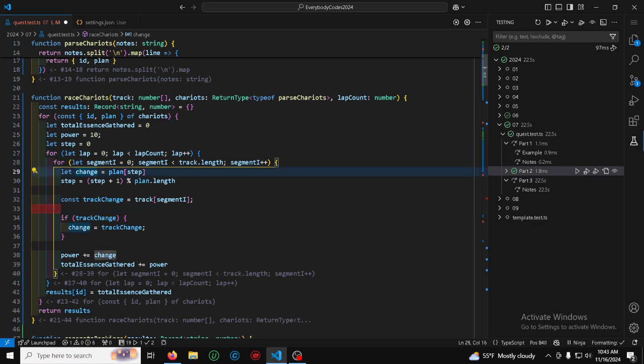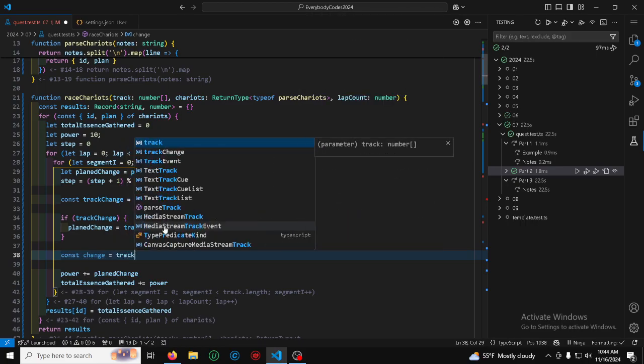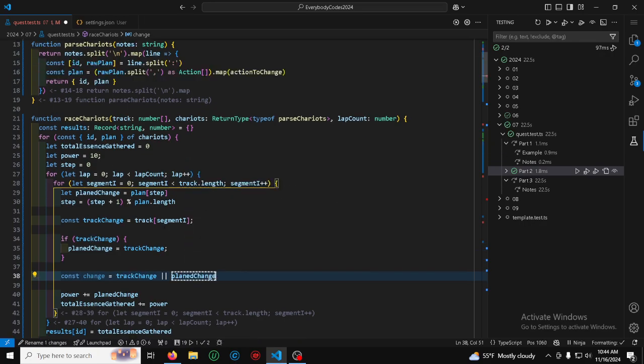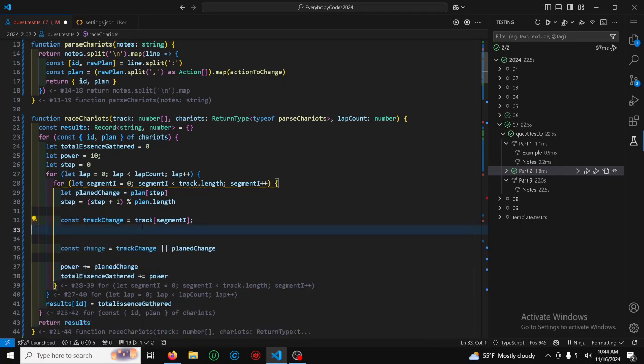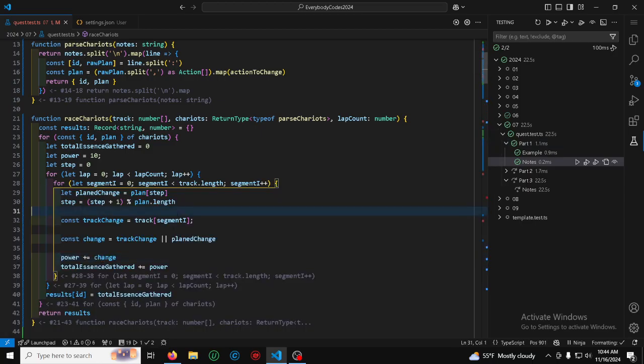So I'll call this plan change. Plan change, track change, const change equals change or plan change. Because if this is a 0, it'll fall back to this. But if it's 1 or -1, it'll go to this. In my theory, boom, like so. So we have plan change, we have track change, and we have actual change.